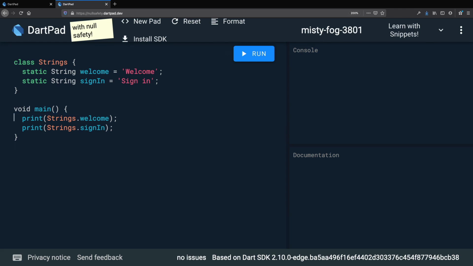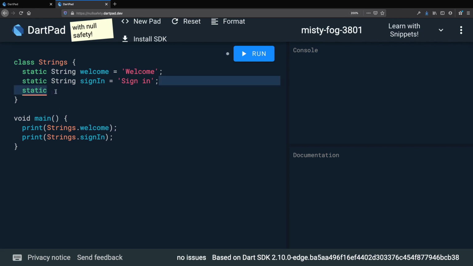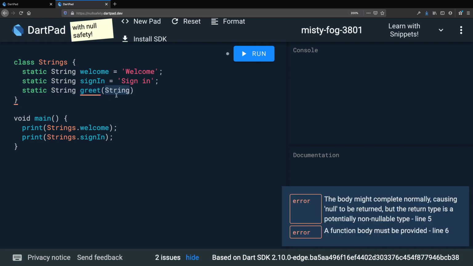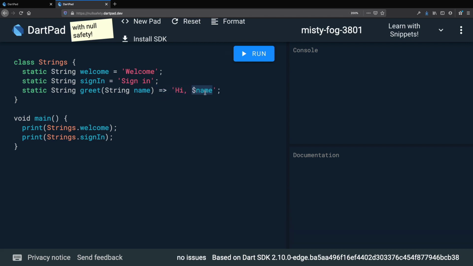And just like we can create static variables, we can create static methods as well. For example, here I could add a static String greet function that takes a String name argument, and I can use the arrow notation to return 'Hi $name' with string interpolation. And then in the main method, I can type print Strings.greet with Andrea as an argument.